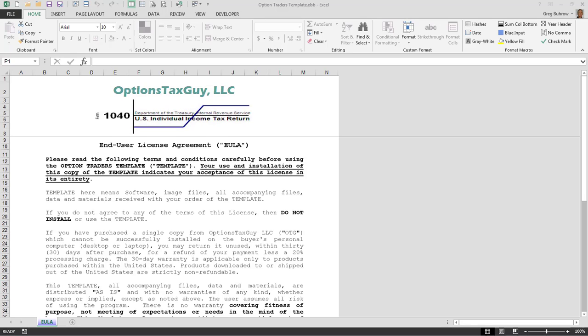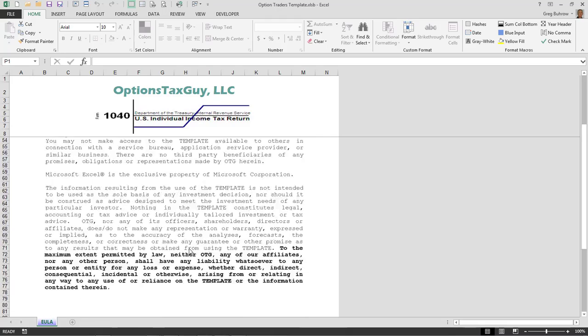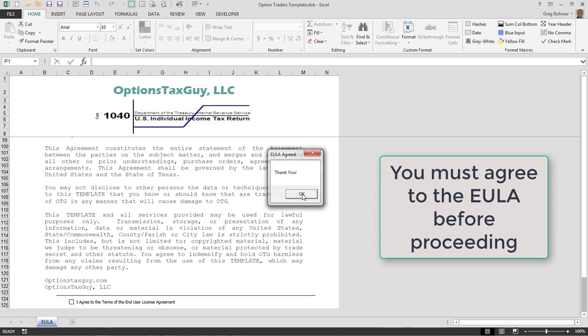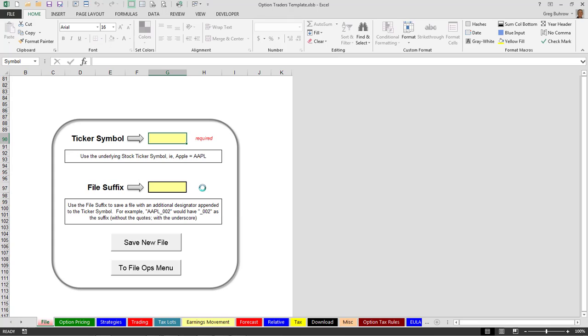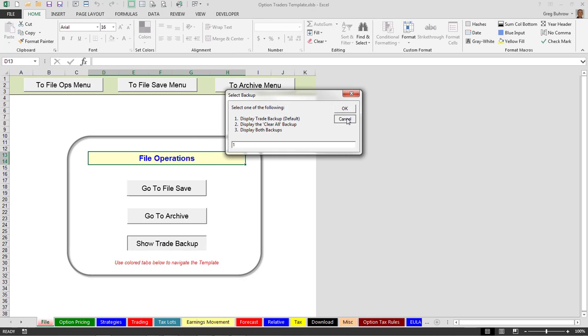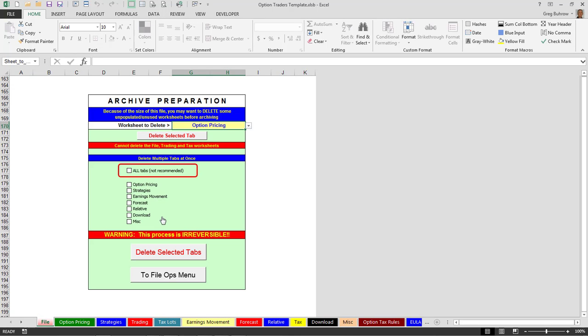When you open the Option Traders template, you immediately come to the End User License Agreement. What you'll do is scroll down to the bottom and click Agree. Okay, and it immediately takes you to the File tab. Here's where you save your file with the ticker symbol. You can also show your trade backups like that, or you can go to the archive section, which, if you watch the file operations video, goes through a complete description of the archive process.